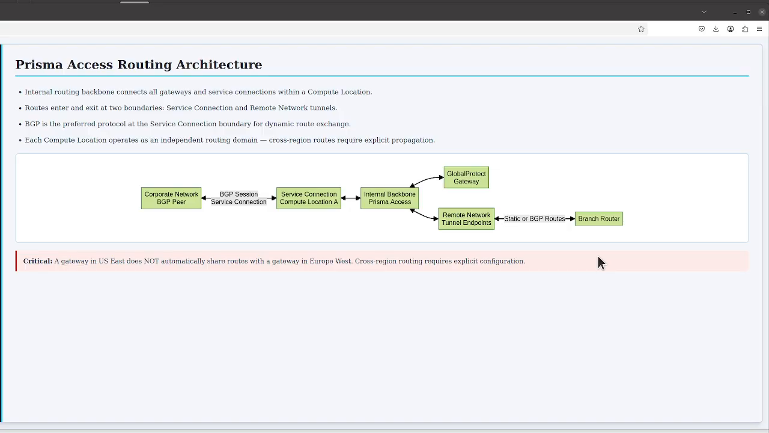Here, BGP is the preferred protocol for dynamic route exchange. Your corporate router peers with the Prisma Access service connection endpoint and advertises your internal subnets. Prisma Access in turn advertises routes for mobile user IP pools, remote network subnets, and other Prisma-managed prefixes back to your corporate router. The second boundary is the remote network IPsec tunnel.